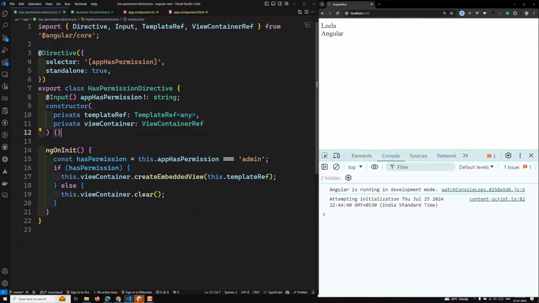And in the next video I will show you some complex examples which we can do using custom structural directives. Then afterwards we can learn about custom structural directive type guards also. What are the type guards we will be using. Hope you understood this basic creation of custom structural directives.